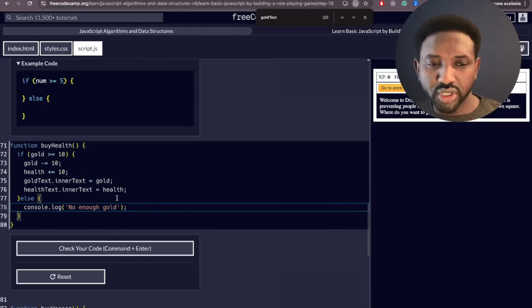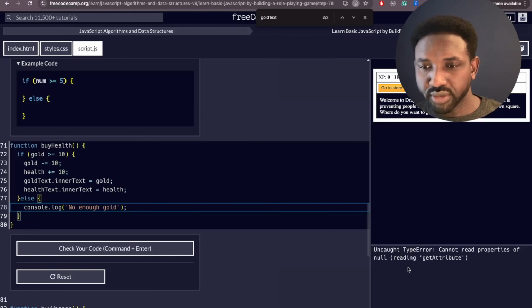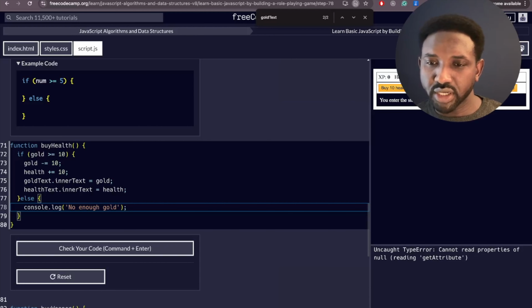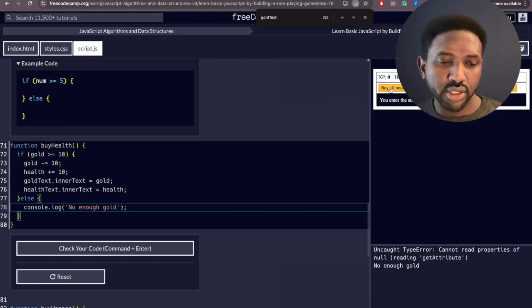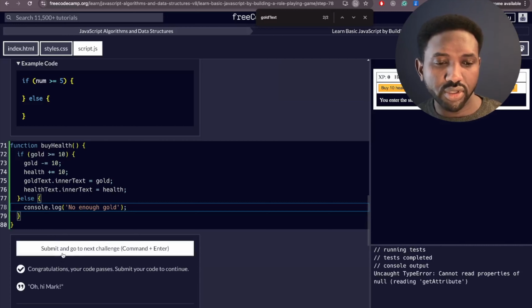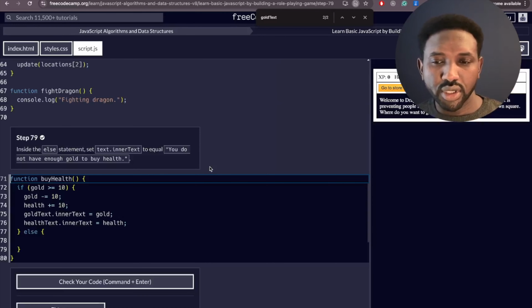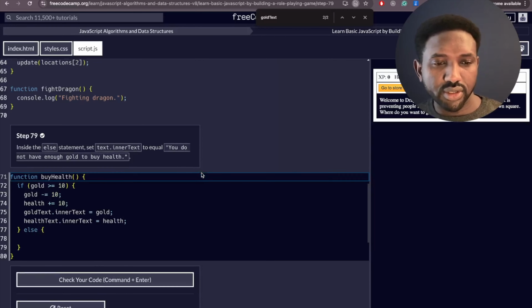Before checking your code, let's test this. For example, if you open the console here, that will display anything in the console, and go to store, and let's just try to buy health until we run out of gold. So buy that, now 40 and 30, 20, 10, 0. Now it should display in the console that it's saying not enough gold and it will not buy anything for us. So now if you check your code, congratulations, submit the changes and come to this challenge 79.